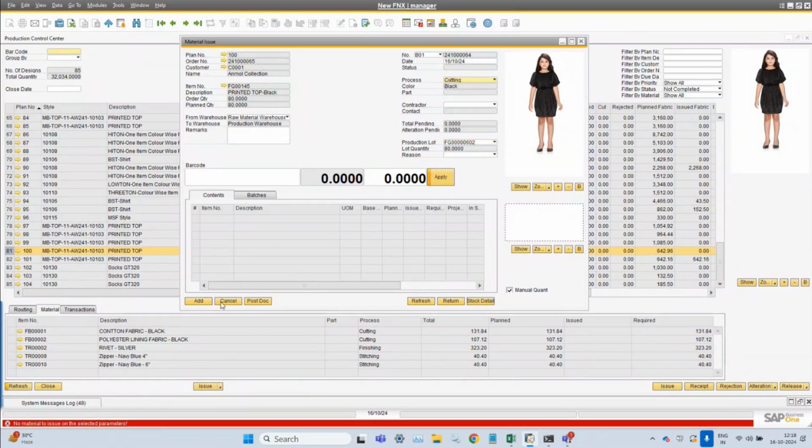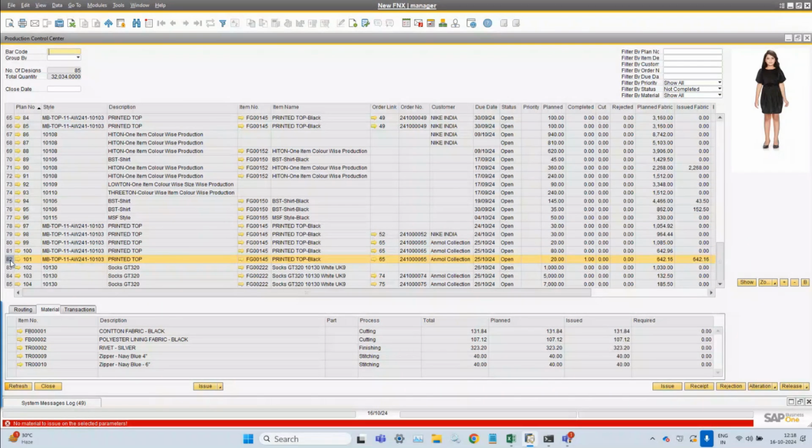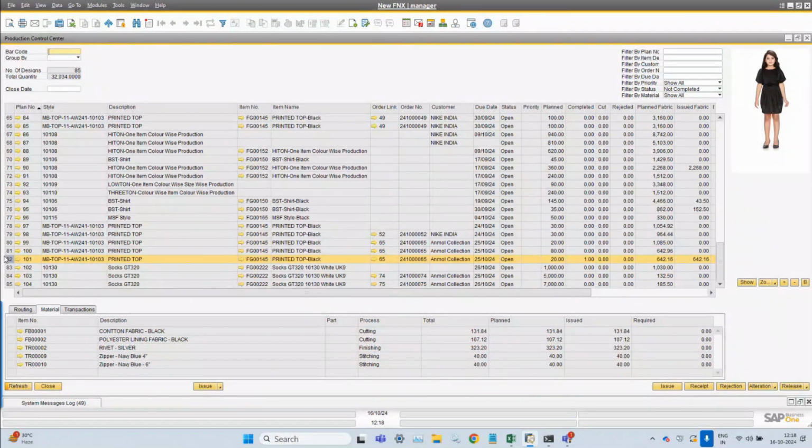Okay, let's see. I have another production order, so we'll do it in the other production order here.